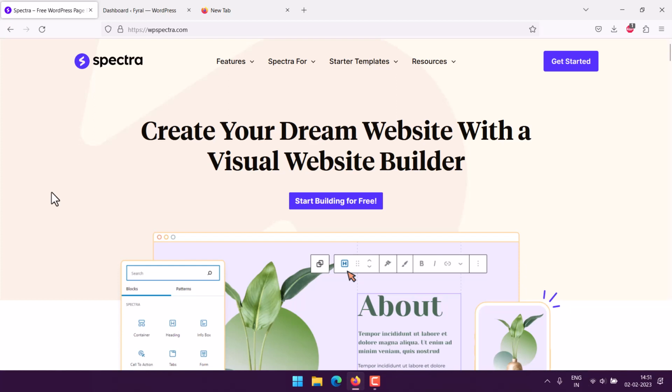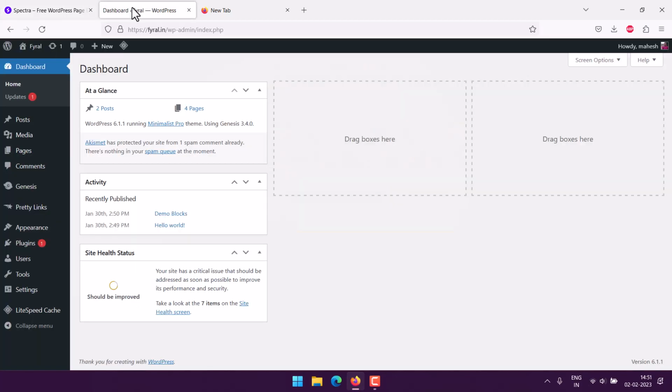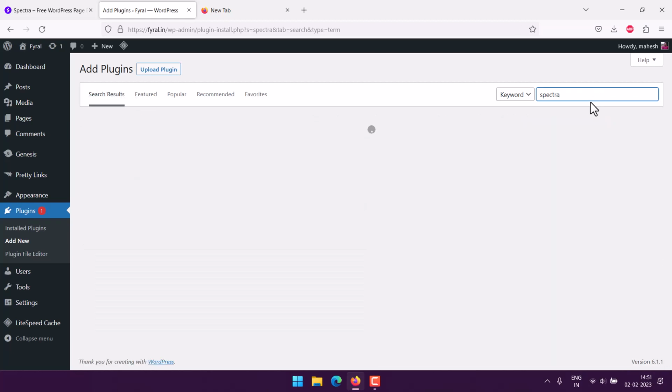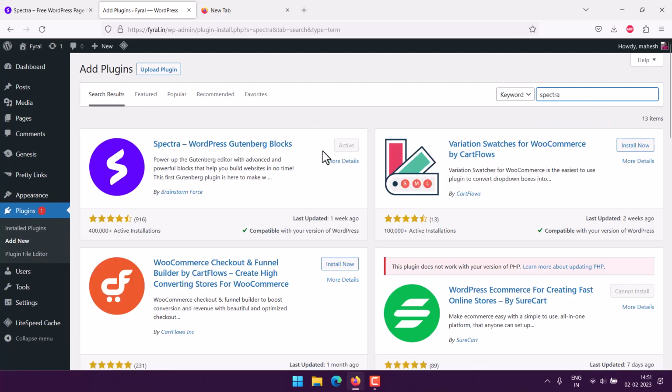Okay, so let's take a look at how to use the modal block in WordPress using the Spectra page builder. So what we're going to do is go to the WordPress dashboard, click on Plugins, then click Add New. Now here let's type in Spectra. Now let's install and activate this.